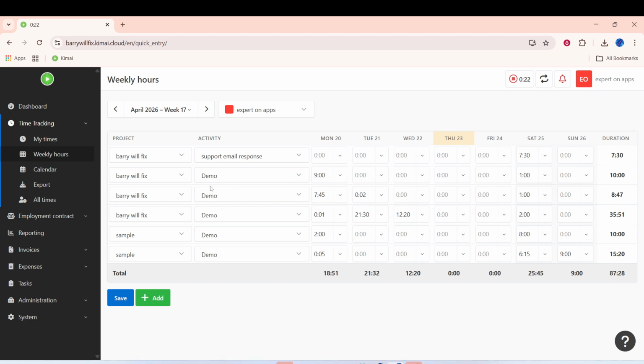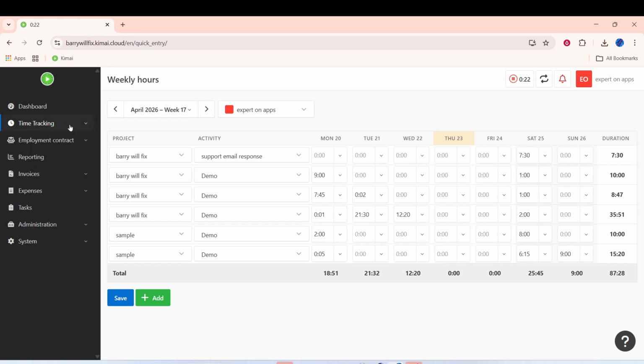Start by opening Kimai in your browser and signing in to your account. Once you're in, look for the main navigation and click on Time Tracking. This is the hub for everything related to your recorded work. You might see different views here, but we're heading straight to the calendar so you can see entries laid out across specific days. Next, click Calendar.